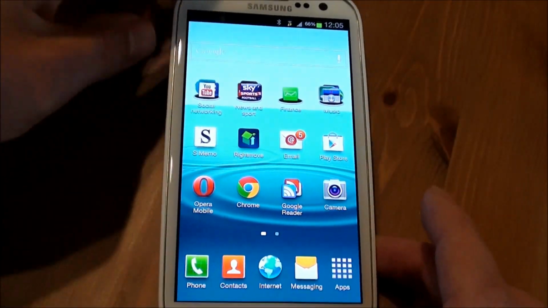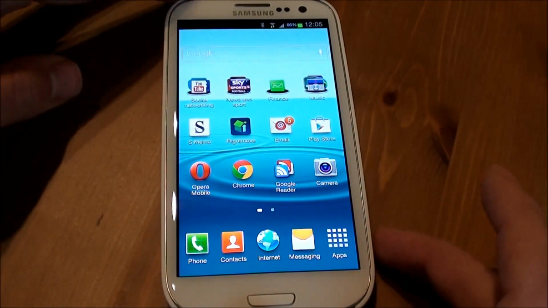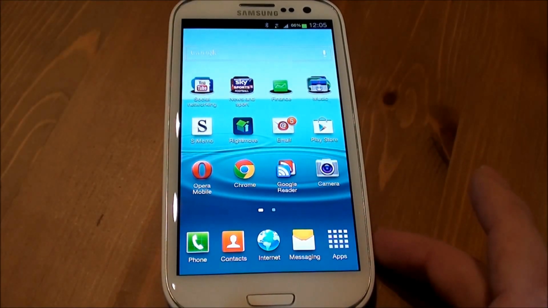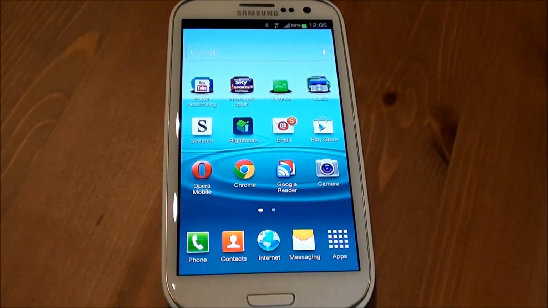So I think that pretty much wraps up the main features I want to show you in Jelly Bean. This should be rolling out to most networks now, so go ahead, download it. This is the official release, and it's not been flashed or anything like that separately.